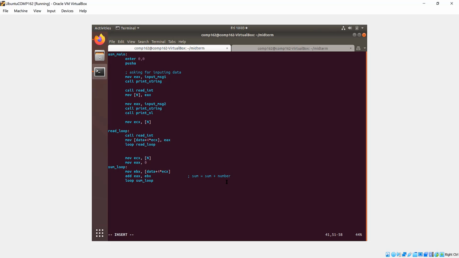So number is going to be in the EBX register, right? And sum is going to be in the EAX register. Let me write this: sum is in EAX, and the new element is in the EBX register. As simple as that.